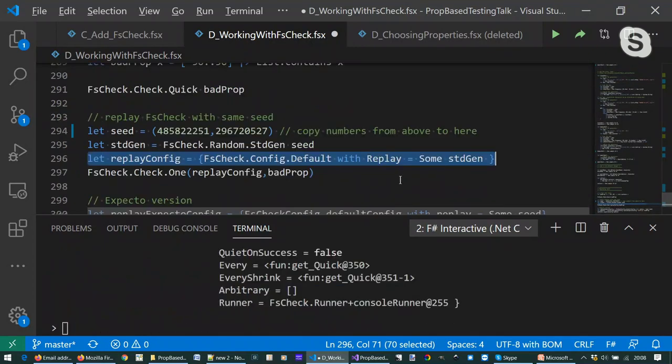So we've been running it without a configuration. When we run it, just like QuickCheck, it takes any kind of configuration. But if you want to have a specific seed that you test with over and over, you can specify the seed when you run it. So this time, if I run it.